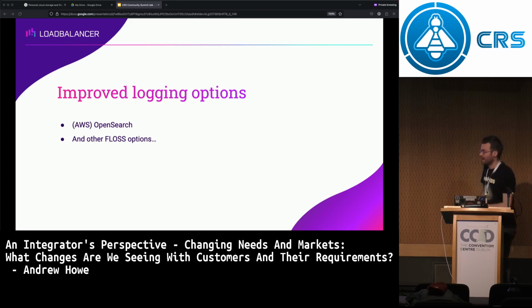Logging options. I don't know a great deal about logging. That's not really my background. I've played a little bit with OpenSearch from AWS, and I'm aware that there are lots of other options. You can do cool things with Kibana and others, proprietary ones as well, not just free and open source ones. Grafana and Prometheus, all those sorts of fun logging, stats, dashboarding things. I think this is something that our customers ask for, but I don't think there's a lot of literature about it on the free and open source side of things.